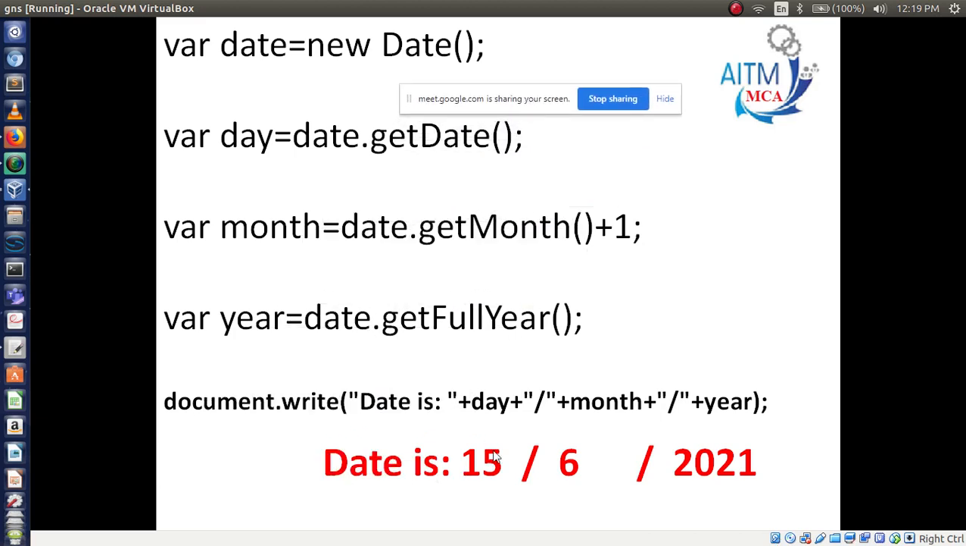Today is the 15th. How to make a format to display date? Like this, slash, or you can give here hyphen. So if you give hyphen, it will display in a hyphen way. You are giving slash here, so it is displaying slash. Day is 15th, day is 15th followed by slash, month is 6th followed by slash, year is 21.